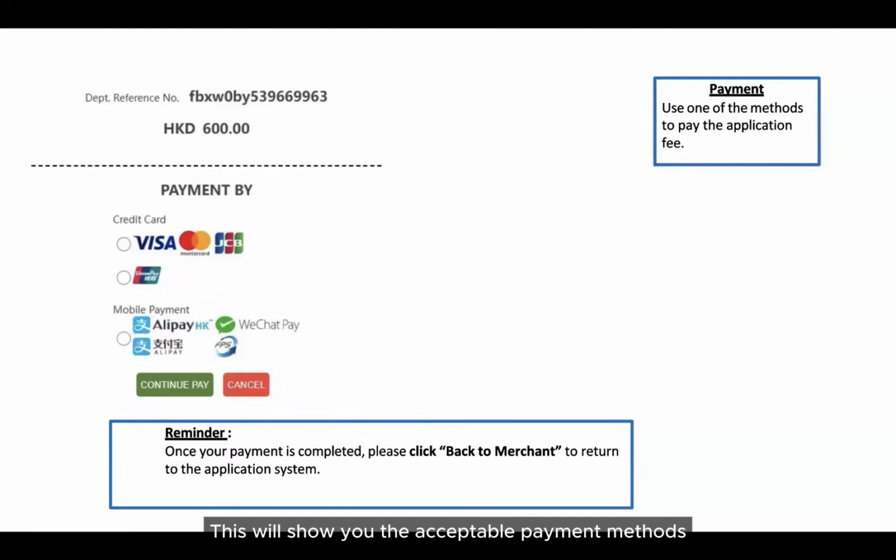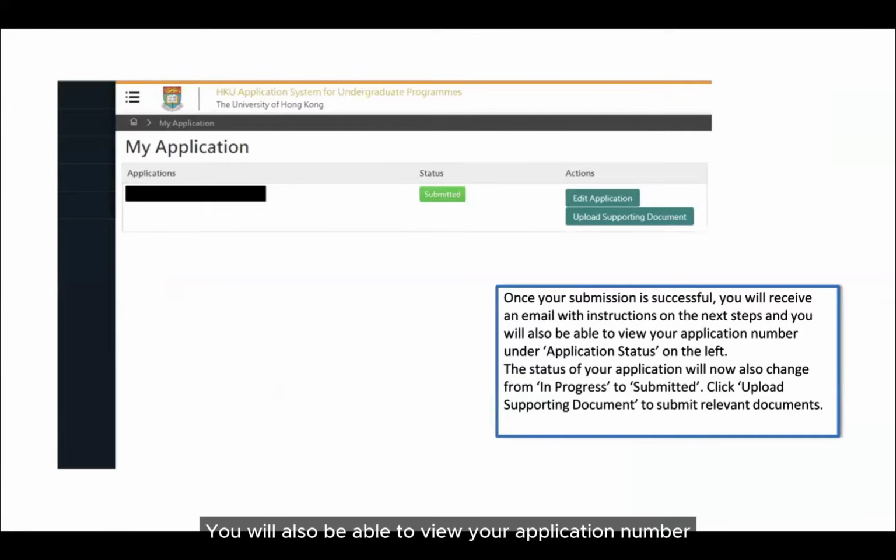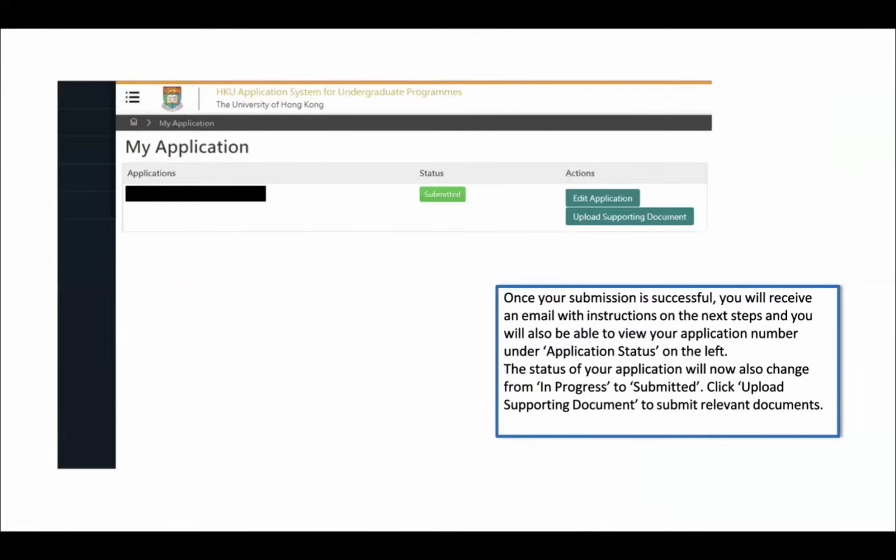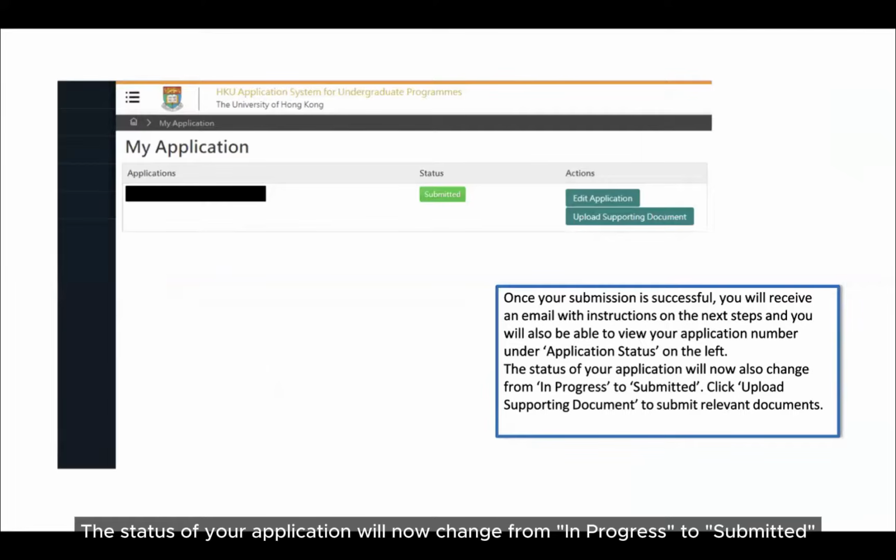This will show you the acceptable payment methods and the amount of application fee. Once you have paid your application fee and your submission is successful, you will receive an email with instructions on the next step. You will also be able to view your application number under Application on the left. The status of your application will now change from in progress to submitted.